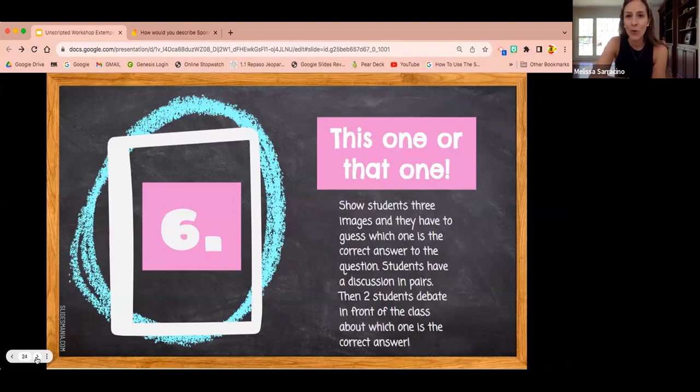And we're going to end with one more, and I call it this one or that one. I do activities like this when we're practicing demonstratives, like este, aquel, which is like this one or that one. So I show students 3 images, and they have to guess which one is the correct answer to the questions. Students have a discussion in pairs, and then I choose 2 students from class to debate in front of the class about which one is the correct answer. Again, I don't try to choose the same 2 students that were in the same group. I try to choose students from different groups. Again, this is a great one to practice demonstratives.